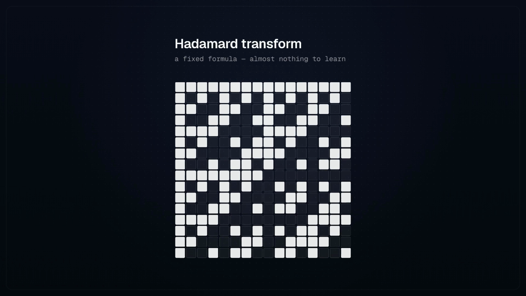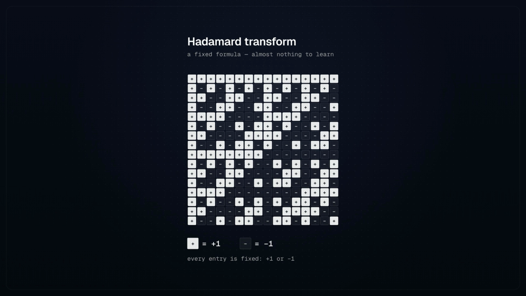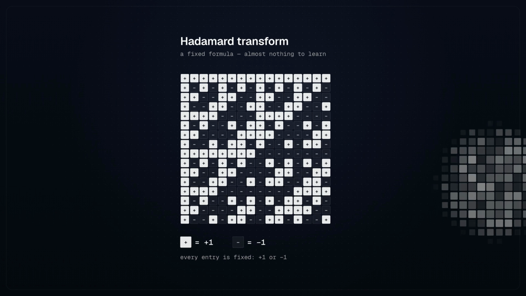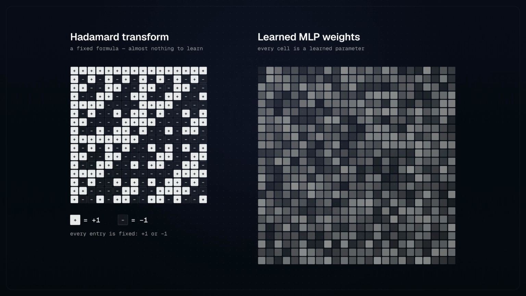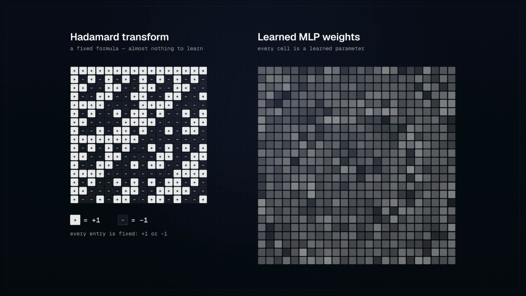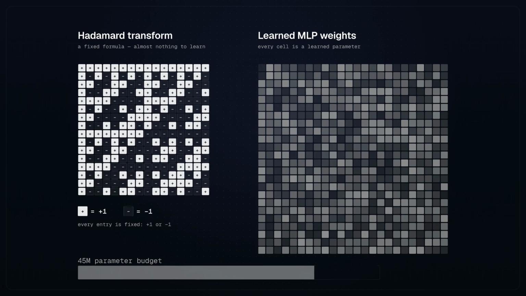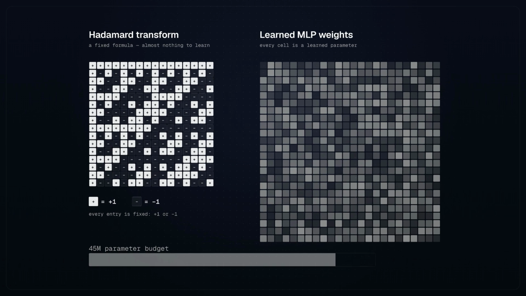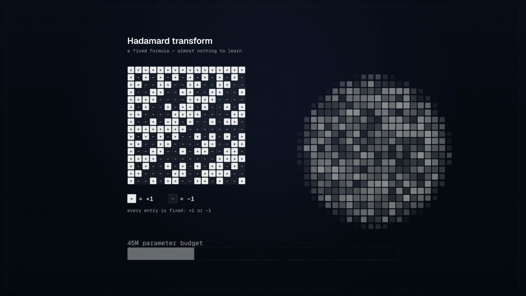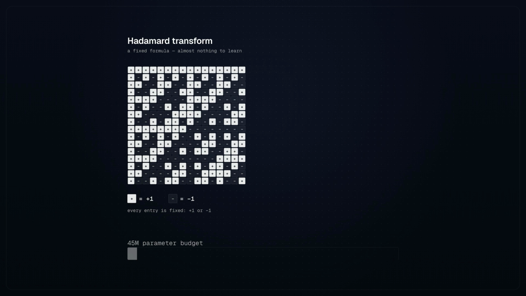And they also swapped the normal MLP layers for something built on a Hadamard transform, which is a fixed mathematical operation with almost no learnable parameters attached to it. Normally, that mixing step is done by huge matrices that the model has to learn from scratch, and that eats up most of the small model's parameter budget. But a Hadamard transform skips all that learning because it's a fixed formula that does all the mixing for free. So Cactus gets that benefit without spending any of their 45 million parameters on it.